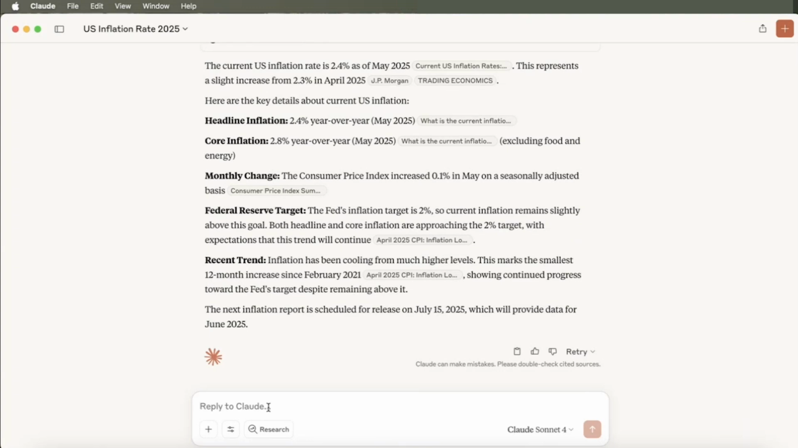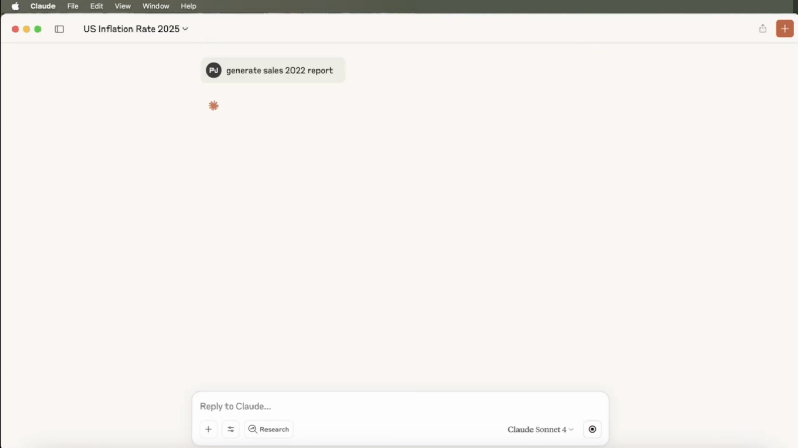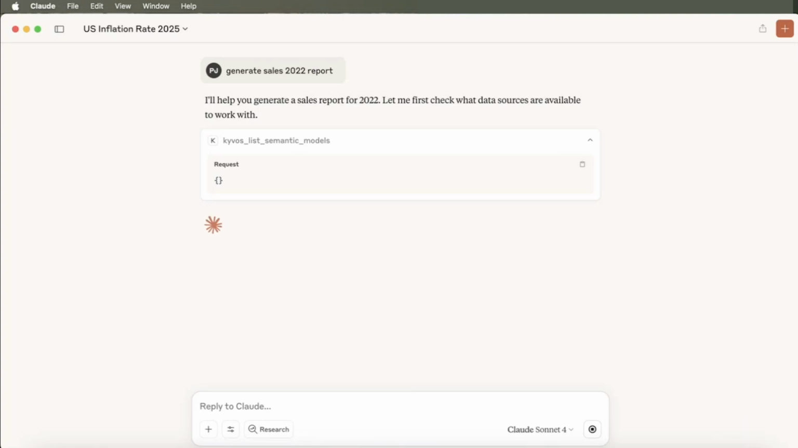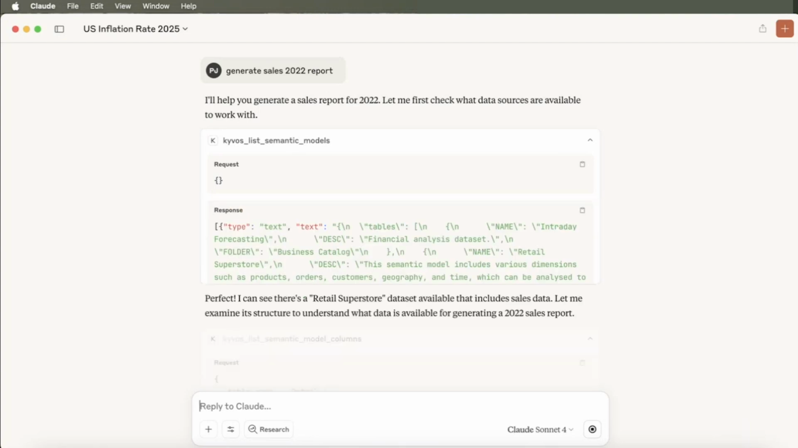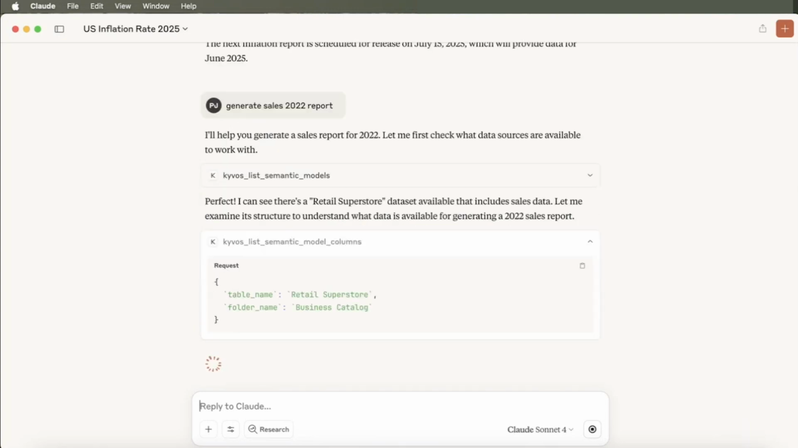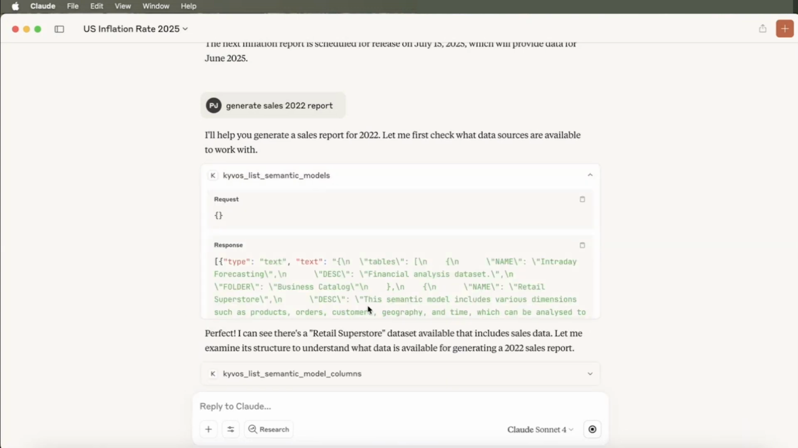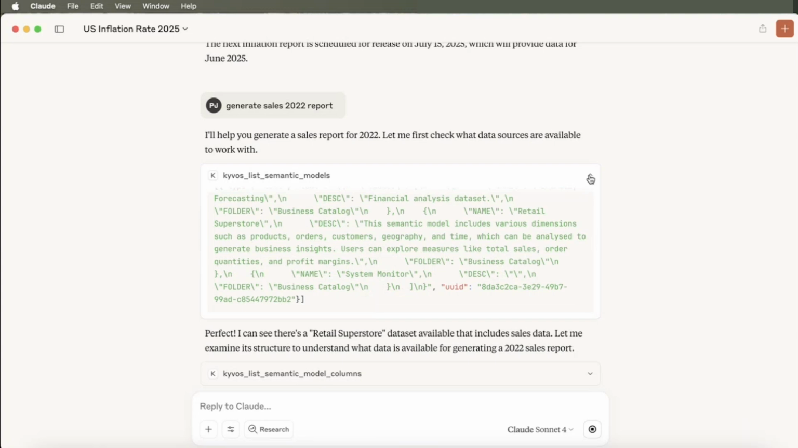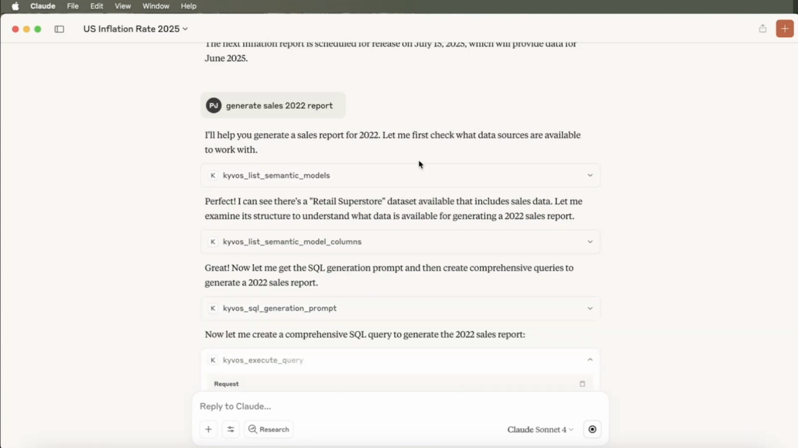Now, let us ask an analytical business question to Claude. Generate Sales 2022 report. Again, Claude Desktop analyzes the question and figures out that this question can be answered from Kyvos. So, it starts by fetching the list of semantic models available in Kyvos that can best answer that question based on the user profile. This is where the first tool is used.